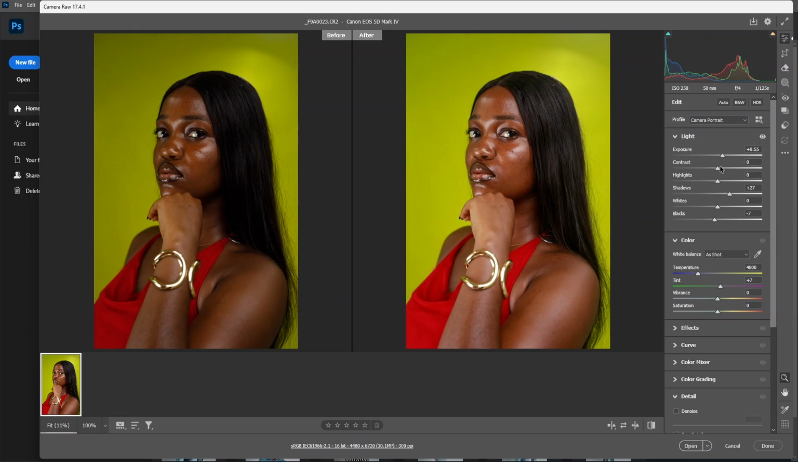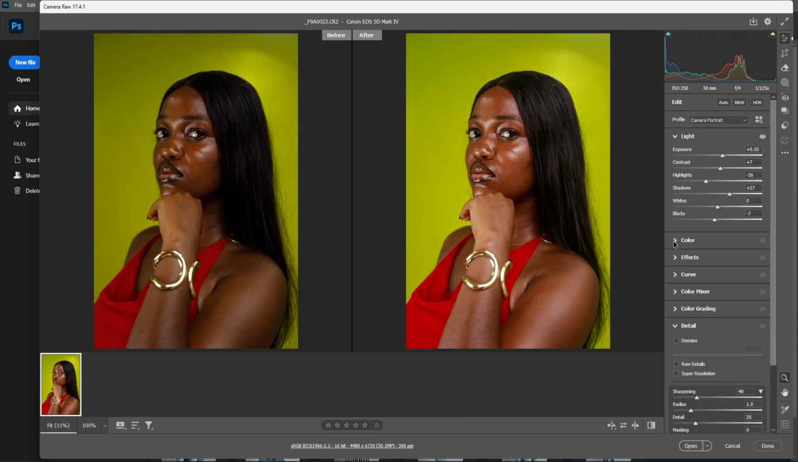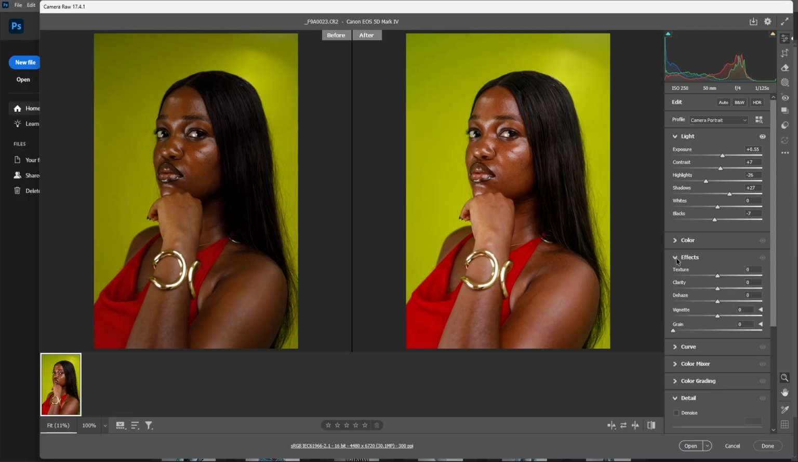Okay, let's add a little contrast to it. Then reduce our highlight a bit. Then we can add texture if we want to. Little texture. So voila, that is it. So we have your before and your after.